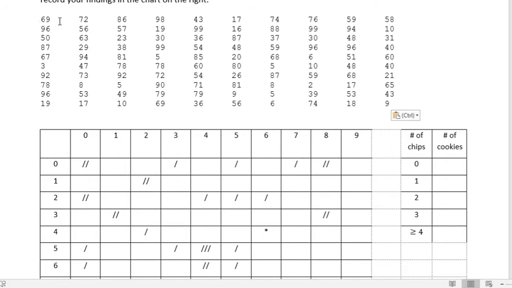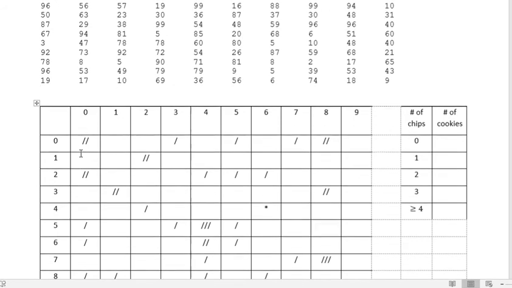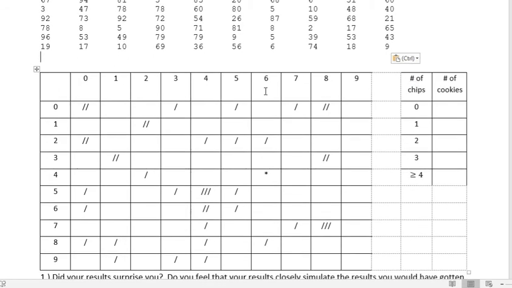So 69, that would be, I'm going to go over to 6 horizontally and down to 9 vertically, and that's where I would make my tick mark. I'm just using a forward slash for that.